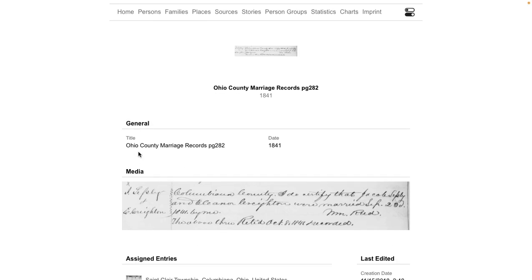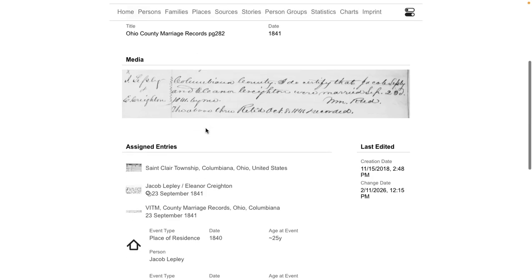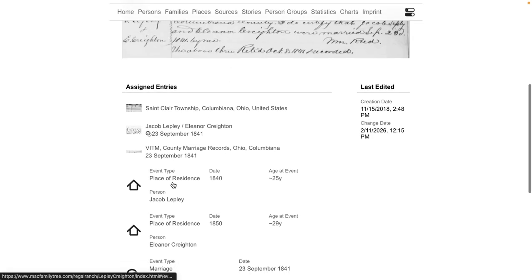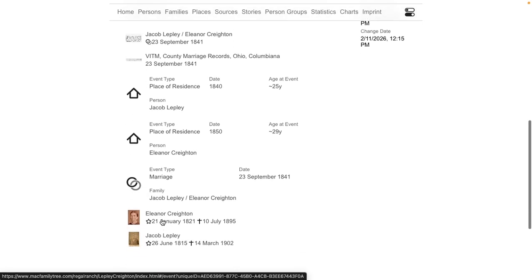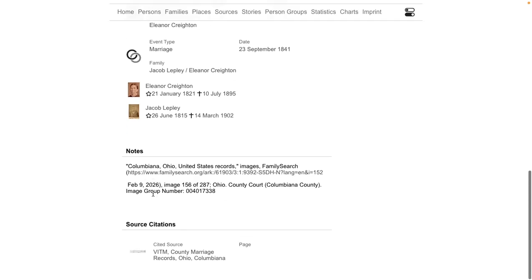So on this image, it tells me that this was found in the Ohio County Marriage Records, page 282, and it is relevant to these events in Jacob's life. Ties back to the marriage, and it has notes down here and a source citation.